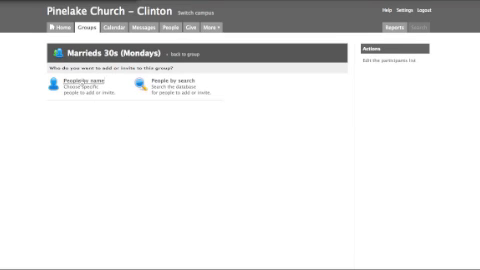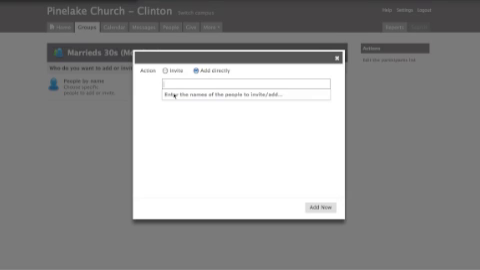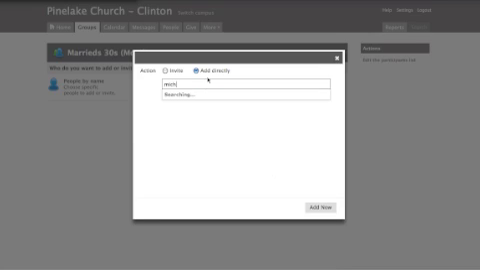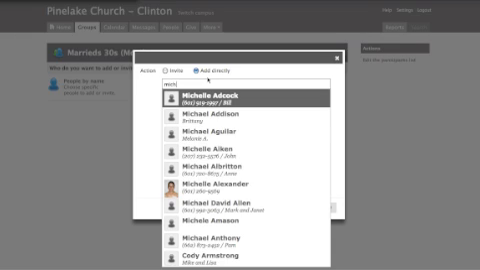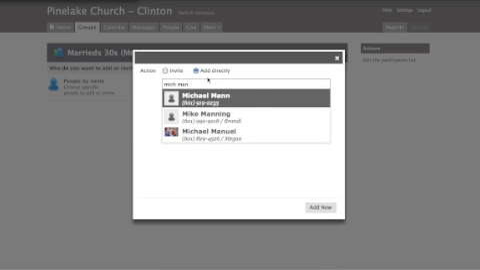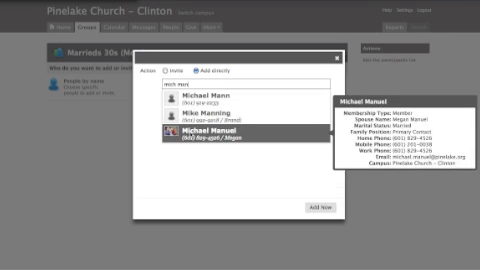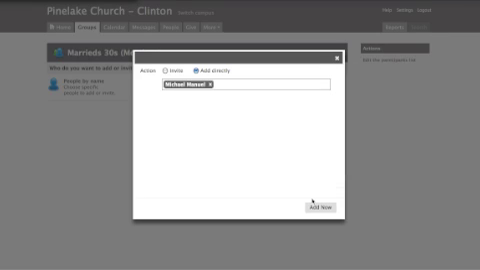I would choose to add people by name, and then the easiest thing for you to do as a group leader is just to add them directly. You want to just type in the person's name. If you don't know how to spell it, you can see that it'll bring up a list of people as you type in. You don't even have to spell the whole first name. Once you get a couple of letters, you can just start spelling the last name, and hopefully that will bring up the person you're looking for. Click on that person and then just click Add Now, and that will add the person to your group roster.